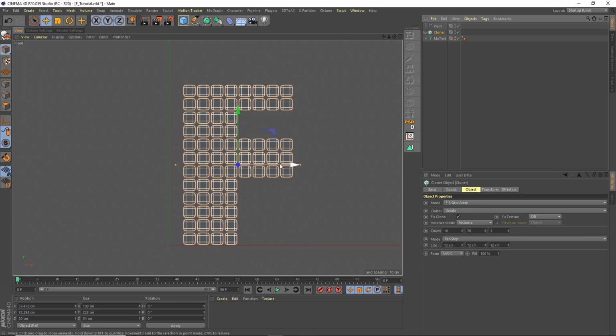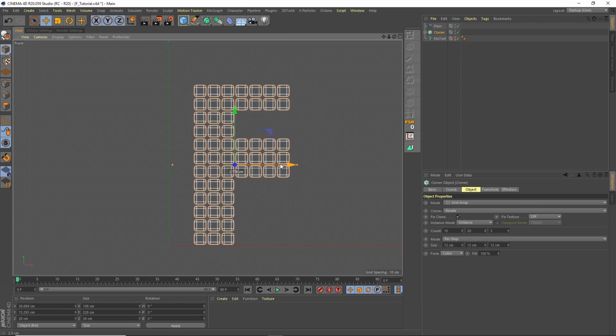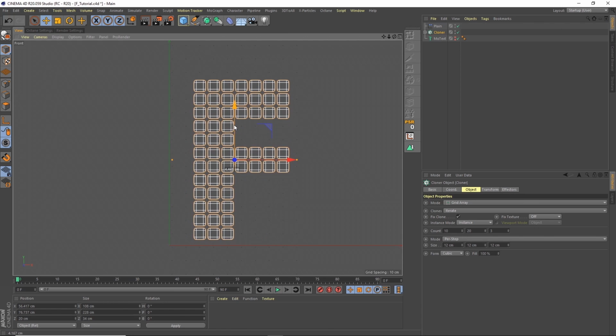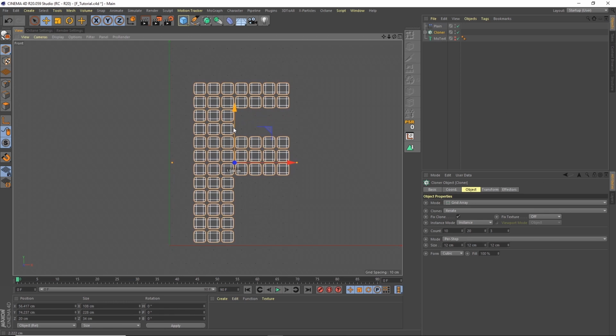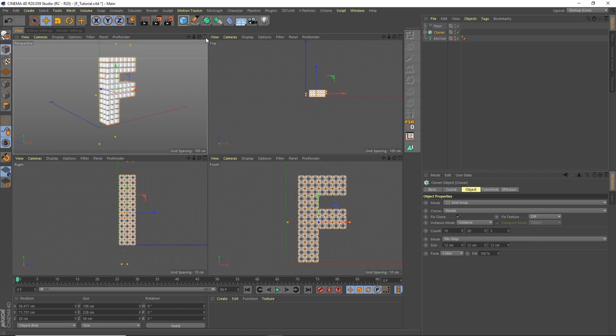I want this to be about 3 wide, so I'm just going to slightly move the grid, so I've got a nicer setup. So I think maybe like that, so I've got 3 and 3 and 3, so then that's a nice F shape.